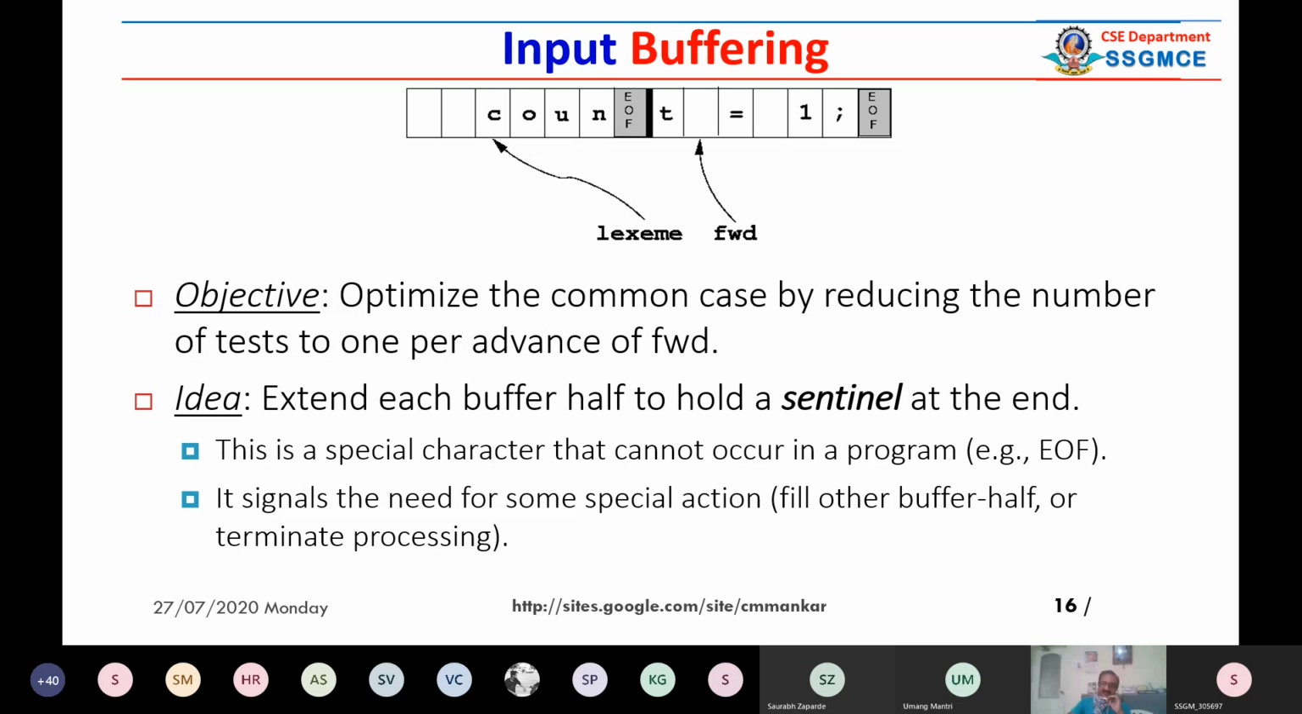That's why there is an EOF. And now there is the beginning of the second buffer. So the second buffer has T, the remaining part. So what is happening here? The begin pointer and forward pointer start. The begin pointer will be kept here, it will lie on C, but the forward pointer will process character by character. Once it encounters the EOF in the first buffer, it will assume that this buffer is finished, now read a new buffer. It will switch to the next buffer.